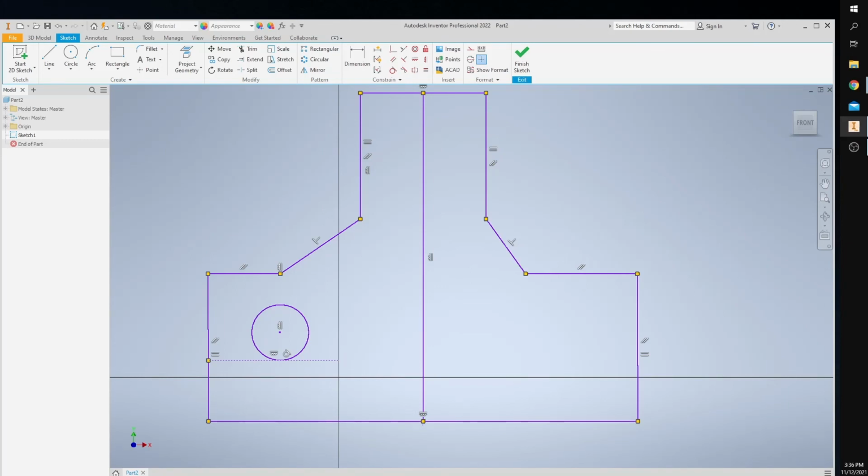Alright, so step 25 says mirror the circle across the construction line. A constraint was automatically applied between the two circles when you mirror the circle. So we have to select the mirror tool. Mirror. We want to mirror the circle. The mirror line is the middle. So it should be, so we can press cancel.